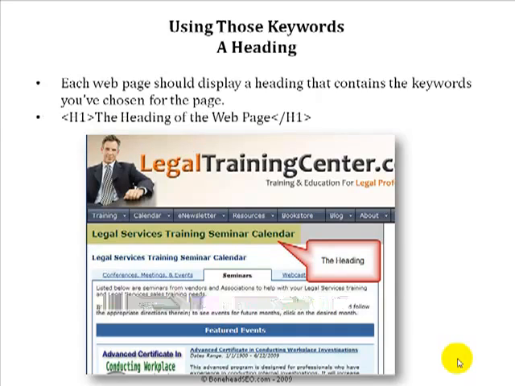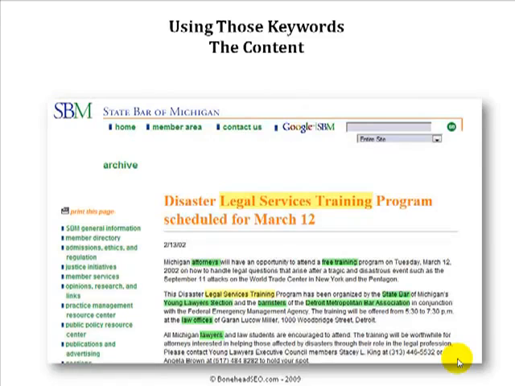The next place that you want to place your keywords is obviously within the content of your web page. But in this case, we simply want to work in the keywords wherever they'll fit naturally. If you take a look at this page, all that it is is a brief synopsis of an event that talks about legal services training, and this is from another website. The actual phrase itself, legal services training, is used only twice.